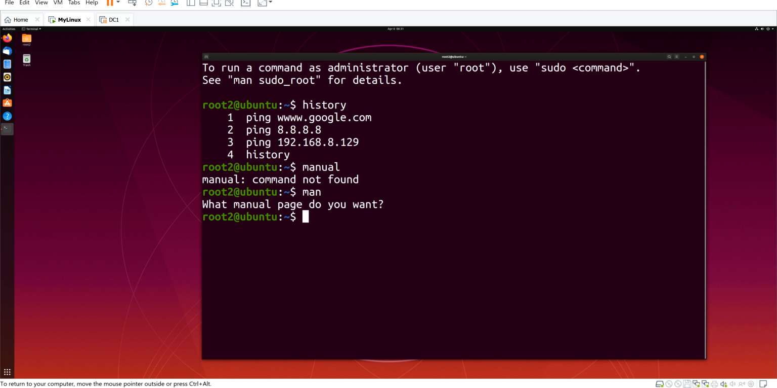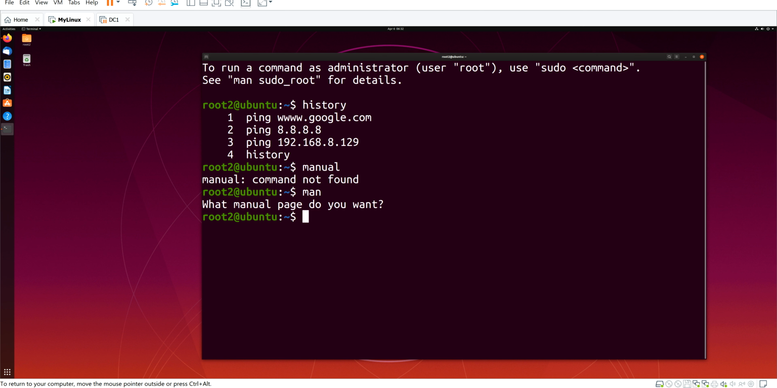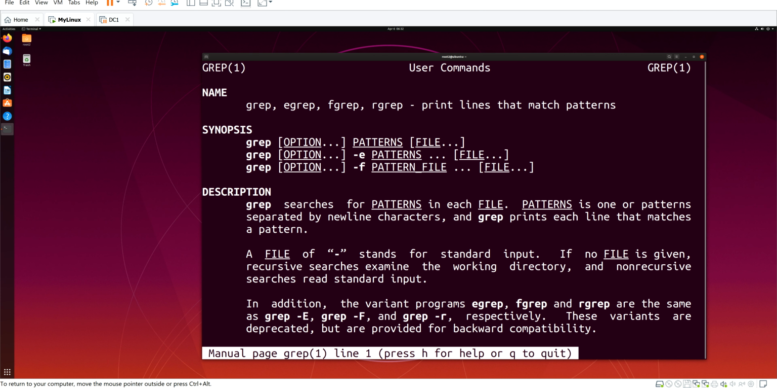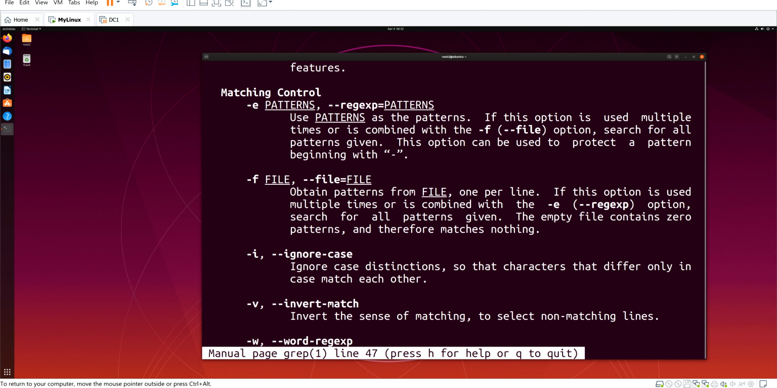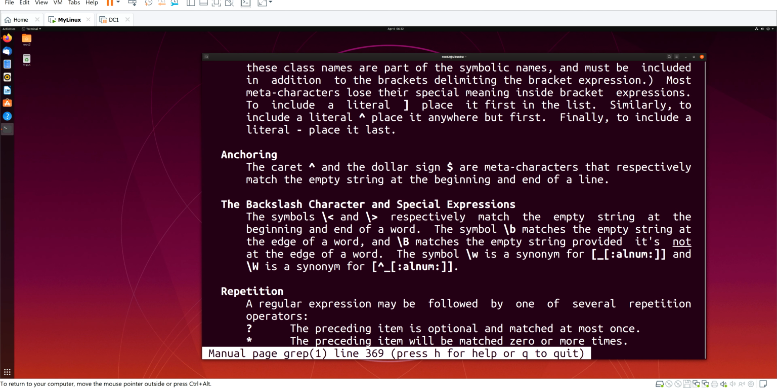You've got manual, which command is not recognized by this version, but it depends which version you're using again. When you put man, it asks what manual page do you want. So if we go back, over here it says man space grep. So if I go back, grep, and here we are. How many pages we have depends on how many pages you want. If you keep hitting the space bar, that's the number of pages you have.